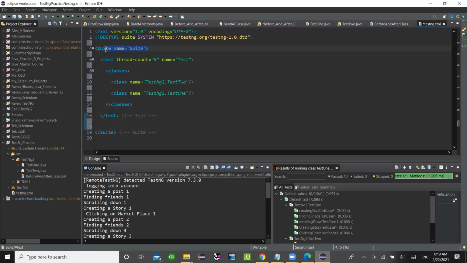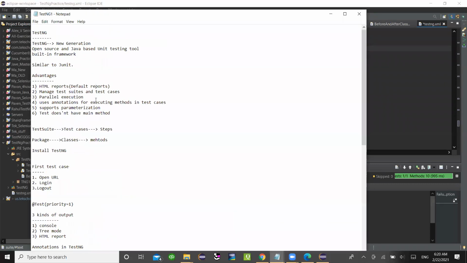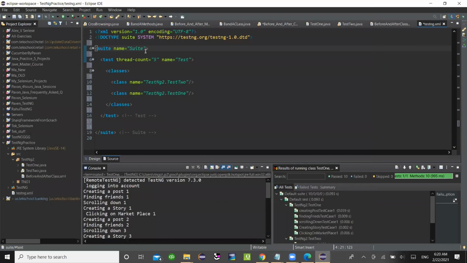This is the suite. Let's come back again. What is a suite, guys? A test suite, you can have a lot of tests in a test suite, like they're called packages here. So a test suite can have a name, and you put that name here, like TestNG. Doesn't matter. After suite, you open the suite and then you close it here.